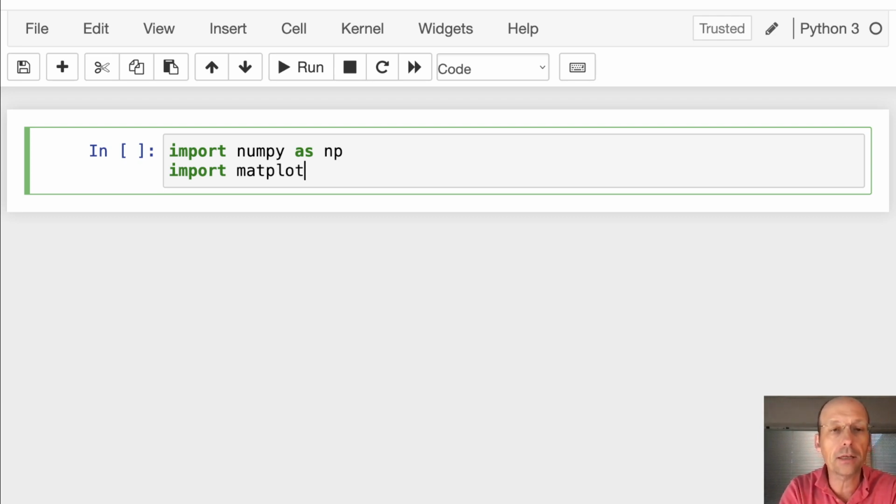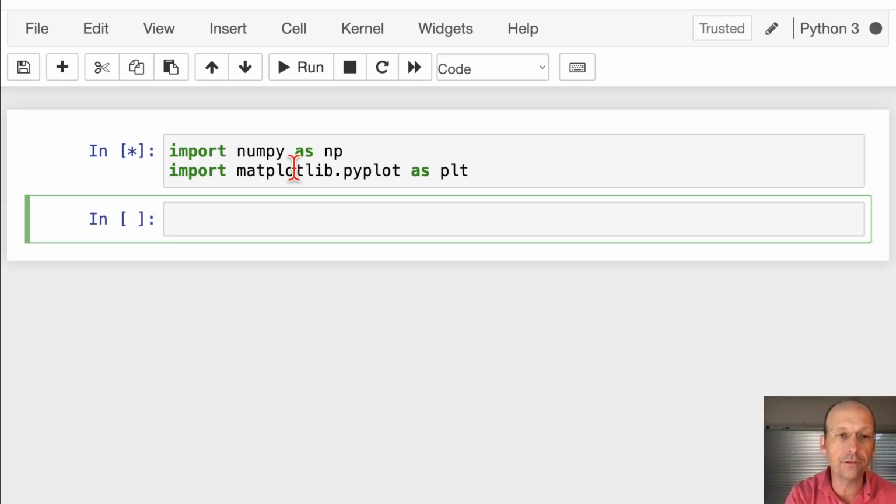Import matplotlib.pyplot as plt. This is a module that's used for plotting. I'm going to go ahead and run just these 2 things to make sure that everything's loaded. And you get the little star right there that says it's working. Now it's a 1, so it's done.